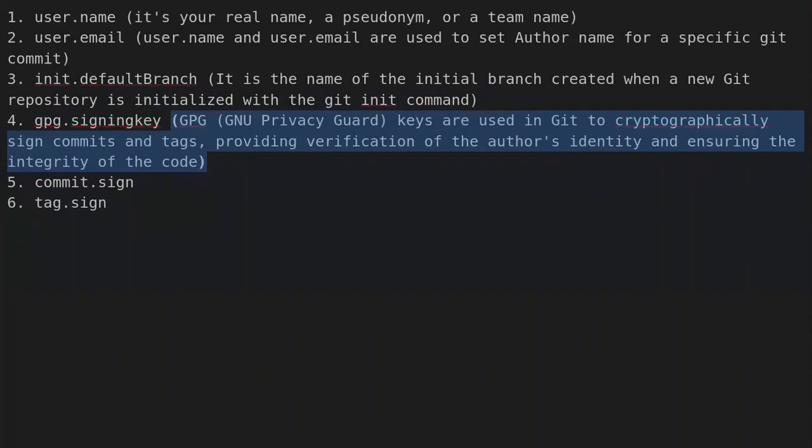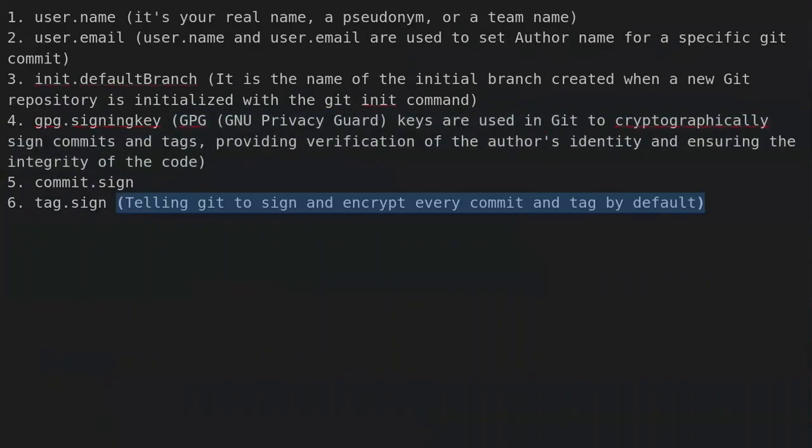gpg.signingkey. GNU privacy guard keys are used in Git to cryptographically sign commits and tags, providing verification of the author's identity and ensuring the integrity of the code. Next, we will tell Git to sign and encrypt every commit in tag by default by setting commit.sign and tag.sign to true.